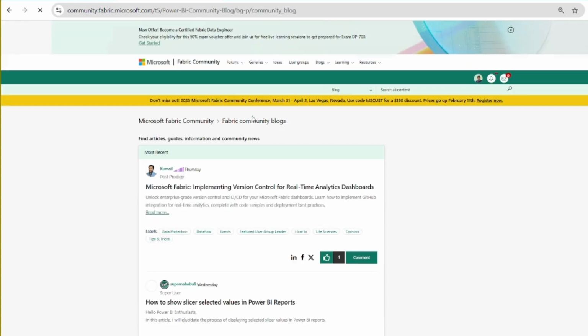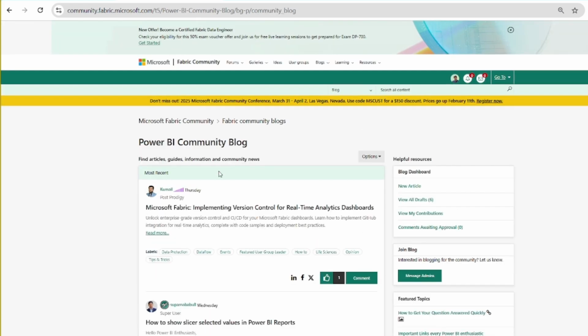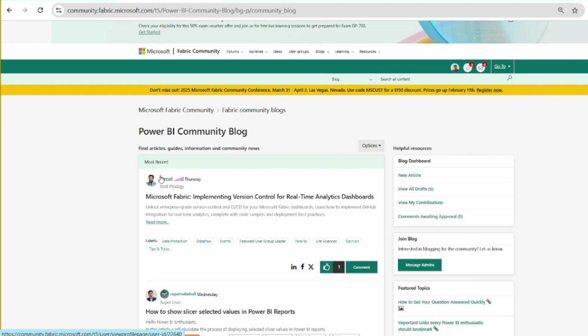and here you can share your expertise in the form of a blog. You can write a structured blog on any particular topic you have come across, and you have to simply submit it from here. You can create the draft, then you have to submit it for review. Once the review is done, the blog will get published.